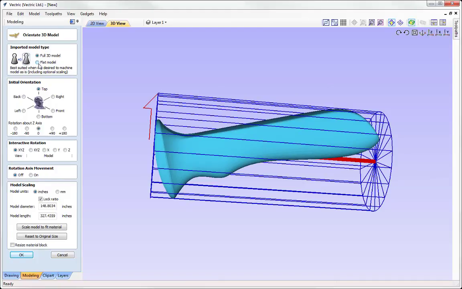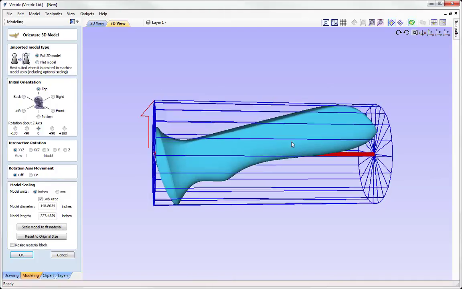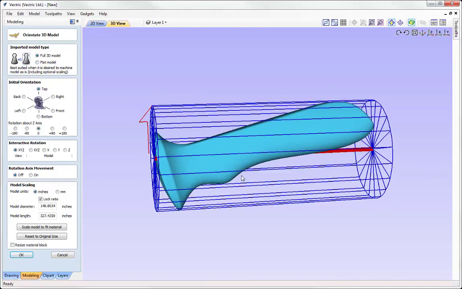You'd use the flat model option if, say, you were bringing in a flat 3D model, which is typically known as a relief model, something that you wanted to apply to a wrapped part, but that is covered in a different tutorial. So this example, we're looking at unwrapping a full 3D model.